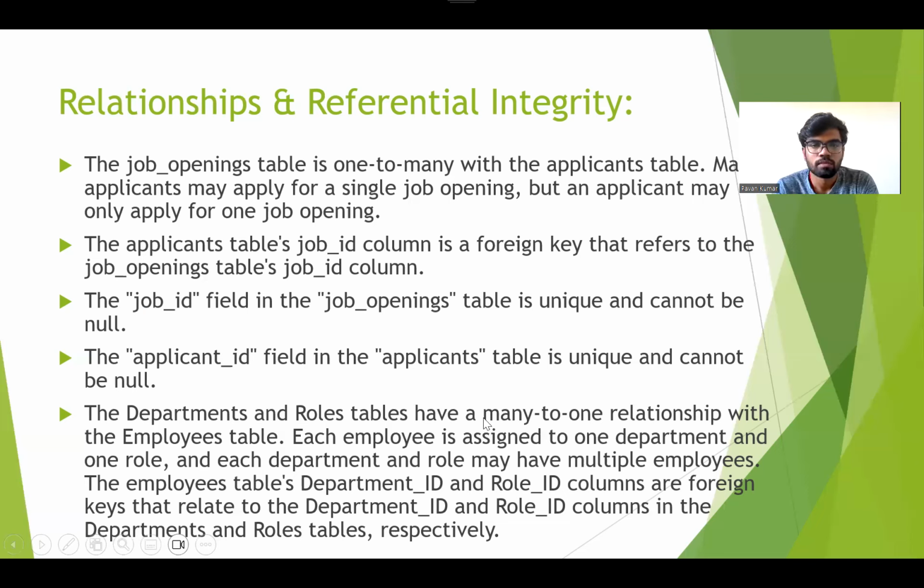The departments and roles tables have a many-to-one relationship with the employees table. Each employee is assigned to one department and one role, and each department and role may have multiple employees. So the department ID and role ID columns in the employees table are foreign keys that relate to the department ID and role ID columns in the departments and roles tables respectively.